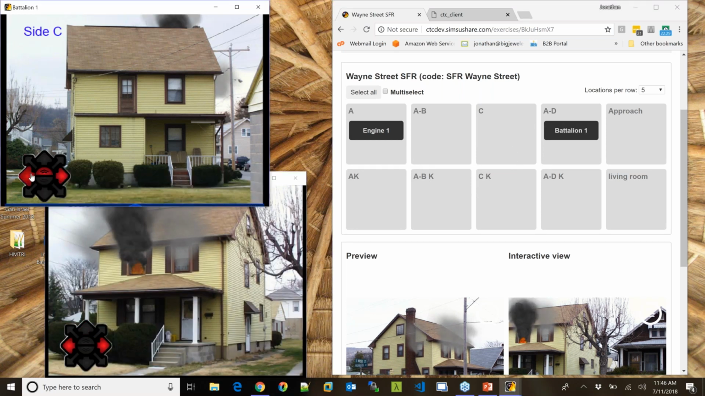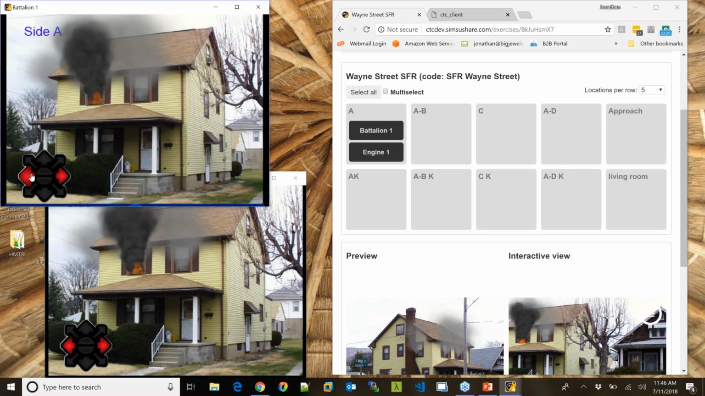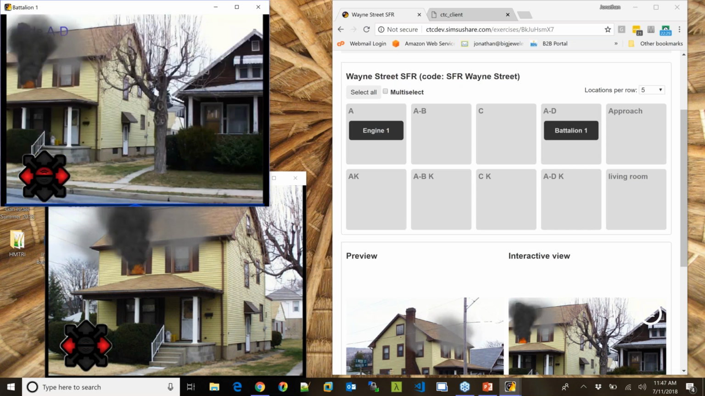As Battalion 1 moves around, you notice at this point Battalion 1 and Engine 1 are at the same location. We wanted to make it simple drag and drop, because this is the basic functionality that we think is going to be most useful for making it easy for instructors to learn how to manipulate, and also for users to naturally go through progressions.